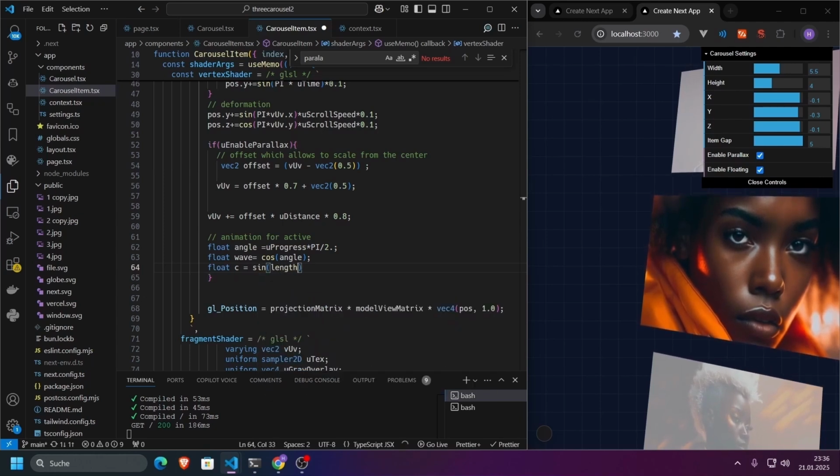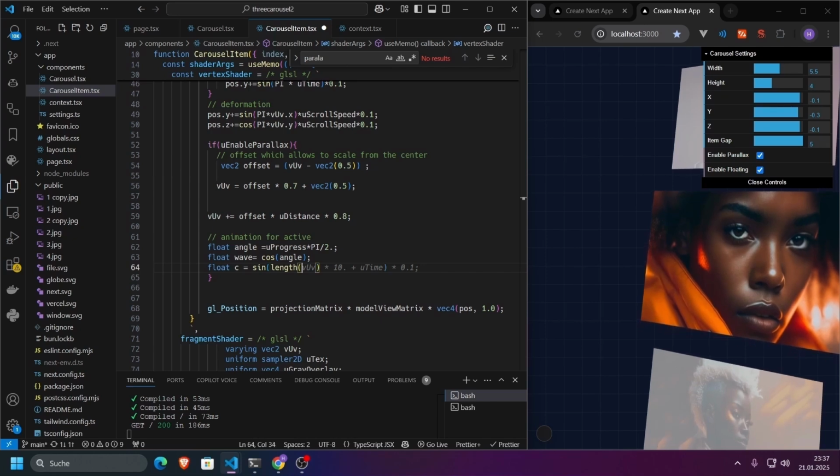Let's create a float c, which is equal to sine. And in here, let's say length. Length is also an inbuilt function. Let's pass in vUv minus vec2 0.5.